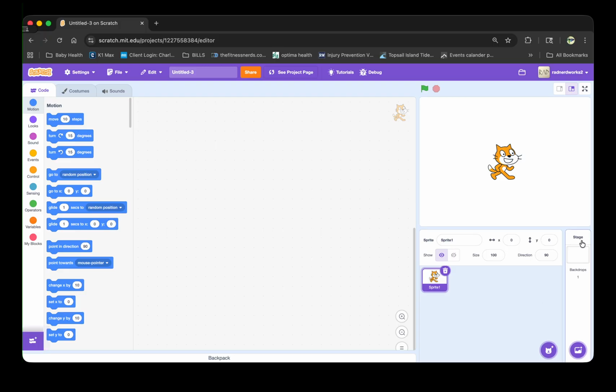We also have our stage, is what they call it, but that's just where we control our backgrounds. And then this is actually a preview of what we're creating. So we can test what we are going to make over here. You'll see some other options up along the top as well. We'll get to those in just a minute. We'll also get to these code blocks over here. This is what we'll use to actually write our code.